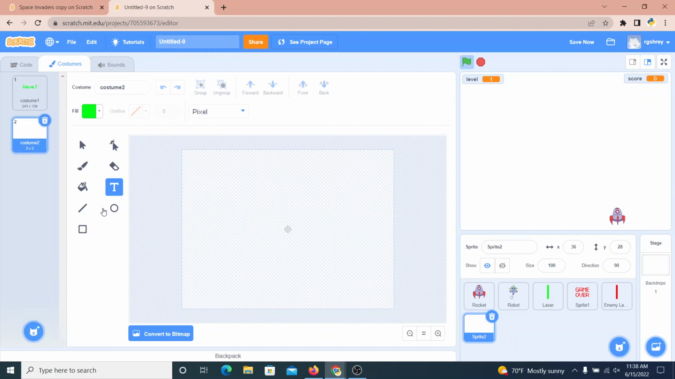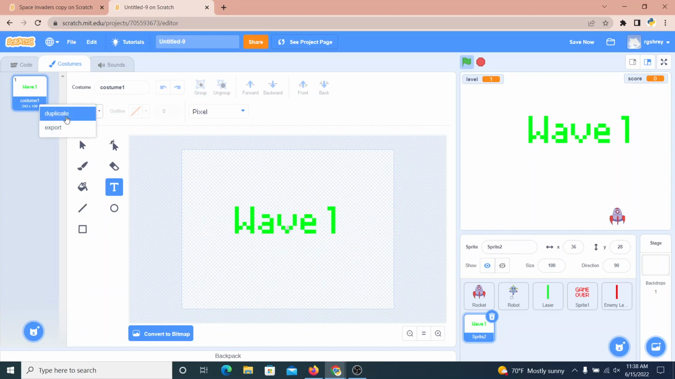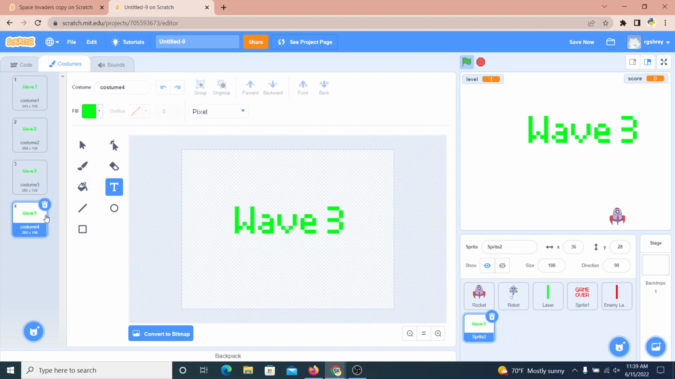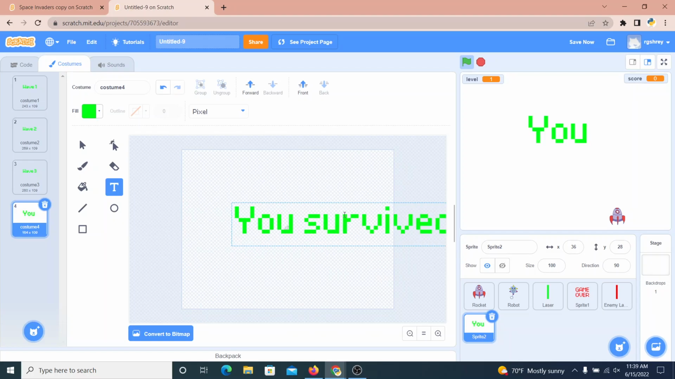I'll create another new costume. I could actually just duplicate this. So for level 2, I'll say wave 2. For level 3, I'll say wave 3. And then at the end of the game, if you've made it through all of the waves, I'll say you survived.